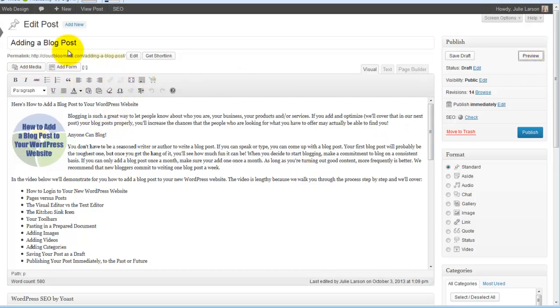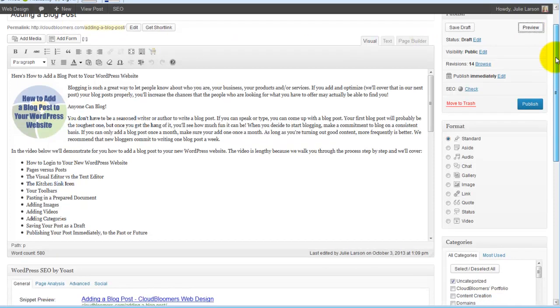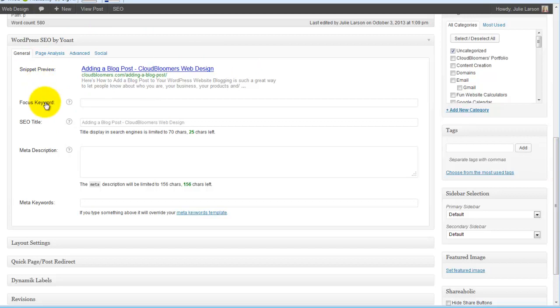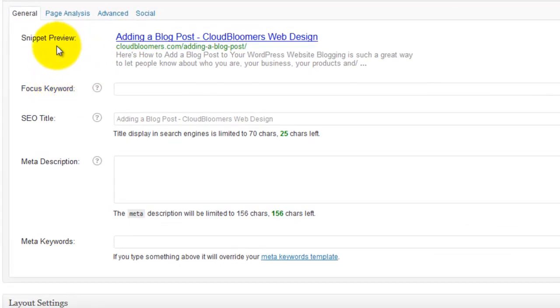Alright, so let's come back here, and the first thing we're going to do is this blog post is about adding a blog post. So I'm going to come down here to WordPress SEO by Yoast, and it's going to coach me along the way here. So it's asking me for a focus keyword.